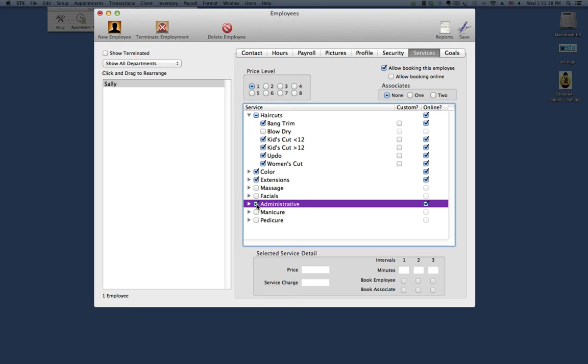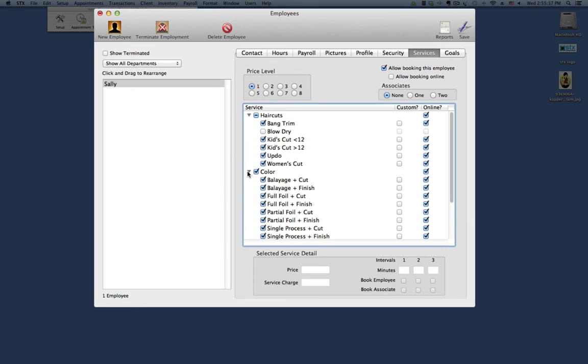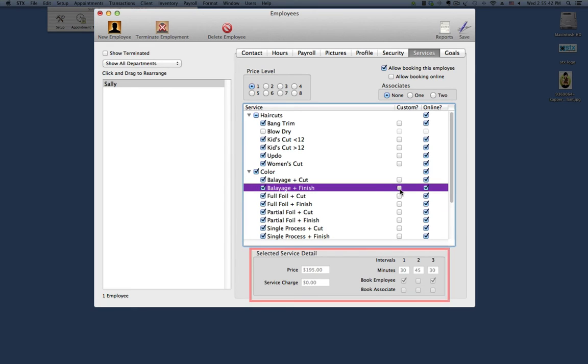You can customize a service if the employee charges a different amount for the service, spends a different amount of time performing the service than what has been set up, or if the employee has a full-time dedicated assistant to help with their services. If the service needs to be changed, check the Custom box. The selected service detail box below will light up. The price of the service can be customized in the price box.